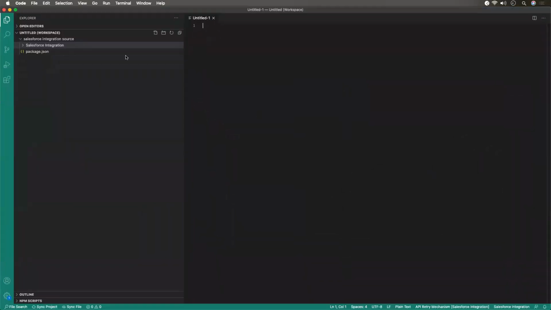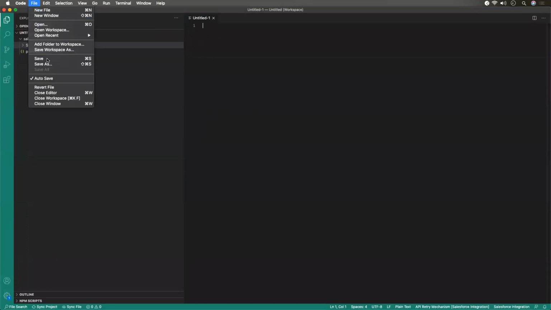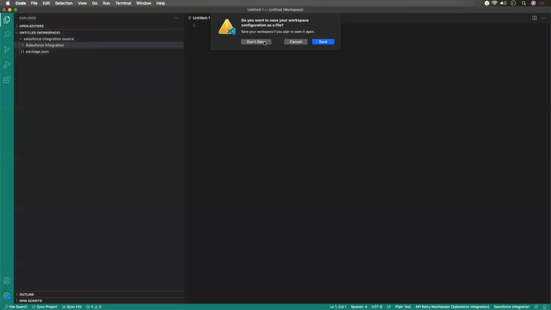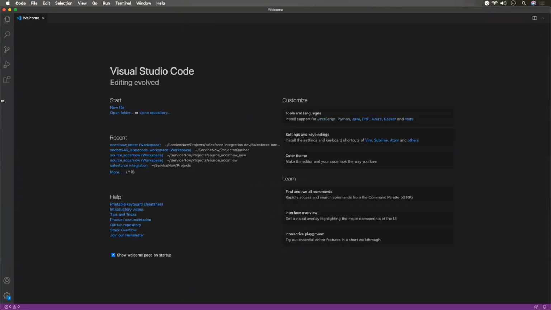Let me maximize it. Let me close the workspace here. Don't save. It's all gone. So this is how Visual Studio Code looks once the installation is done, right?